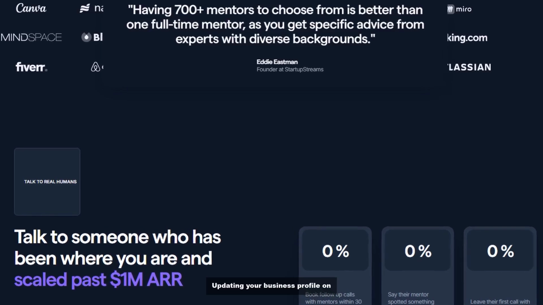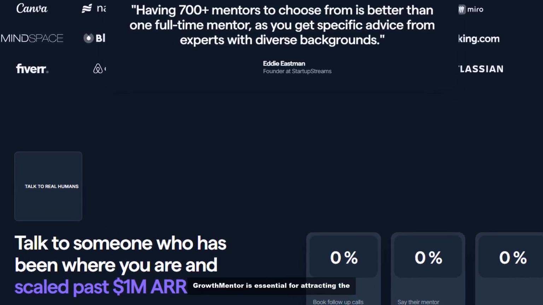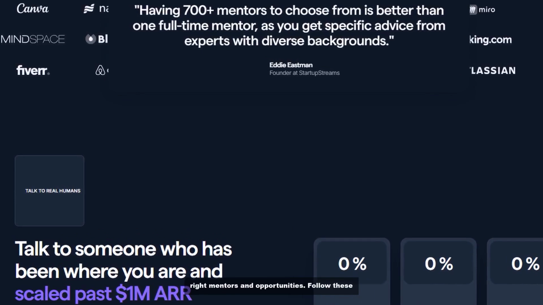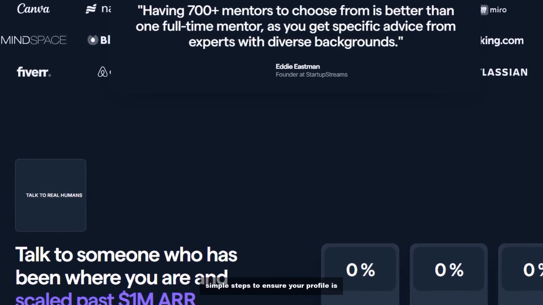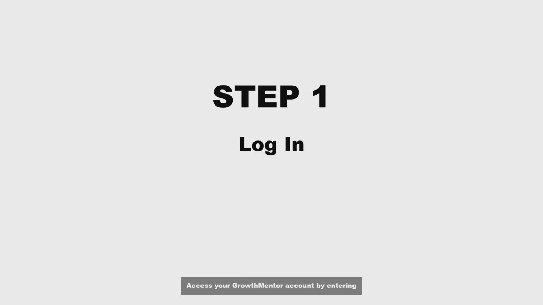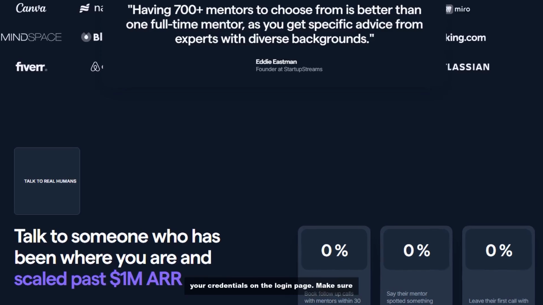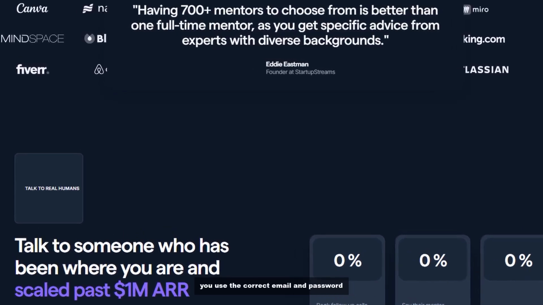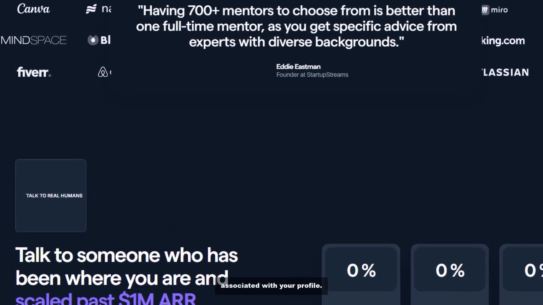Updating your business profile on GrowthMentor is essential for attracting the right mentors and opportunities. Follow these simple steps to ensure your profile is current and effective. Step 1. Login. Access your GrowthMentor account by entering your credentials on the login page. Make sure you use the correct email and password associated with your profile.